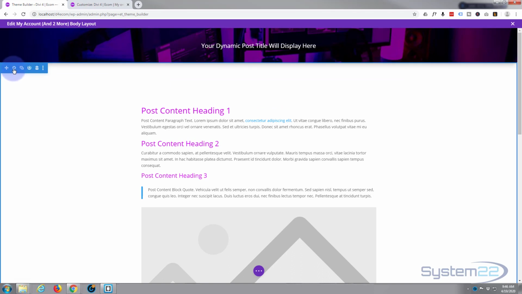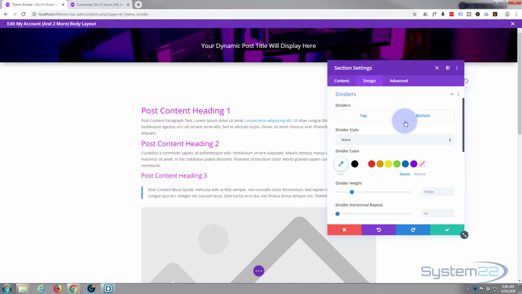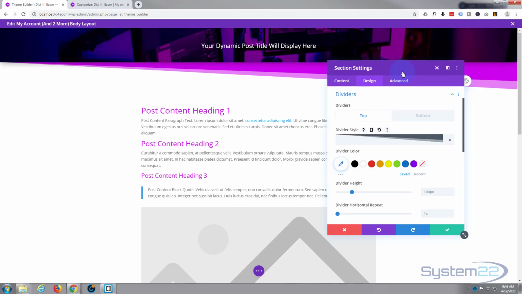So let's go to our section right here. Go to design, we'll go to dividers. And for the top, choose a style you want to put in. I guess I'll go with something like this. Purple color is fine for the top.